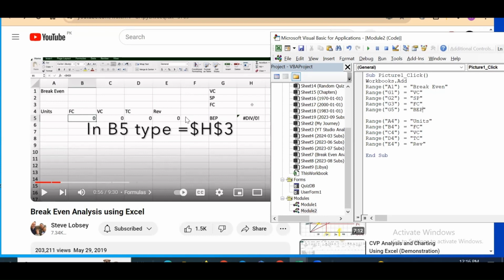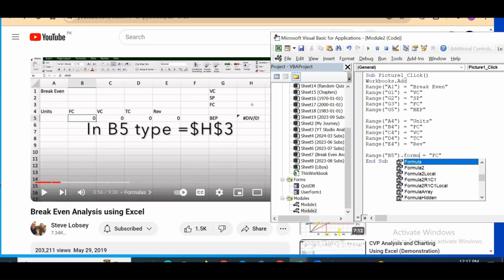Fair enough. Here it says that on B5 we type H3. So range B5 is dot Formula, because this is not a label but a formula we are writing, and formulas start with an equal sign. Then we write H3, with a dollar sign before H and a dollar sign before 3, and we close it. This is what we have typed in B5.